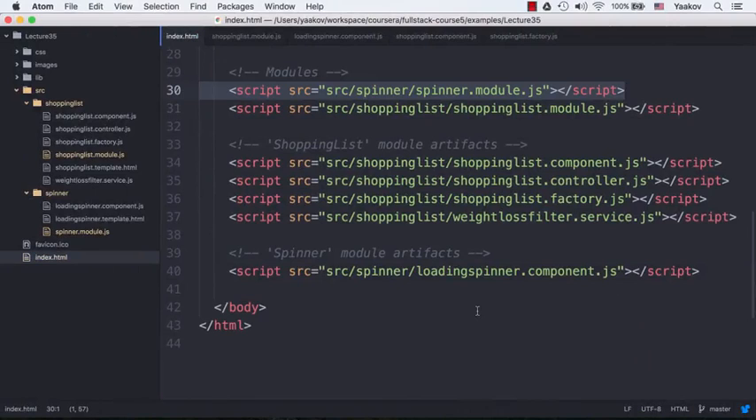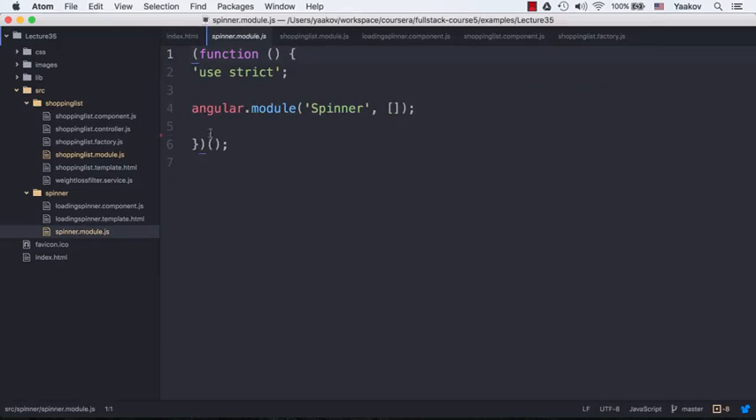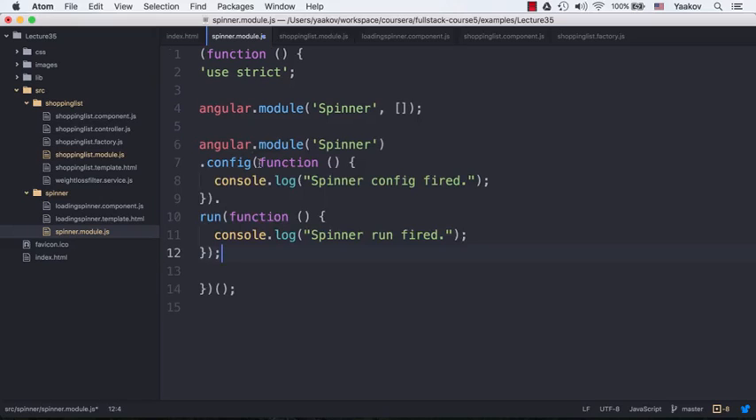The next thing I want to show you is the config and run method blocks. Let's go to our spinner module.js and declare the config and run blocks. I actually have it already pre-coded, so I'll cut and paste it here. You can see here, I've created the spinner module, and now I'm retrieving the spinner module in the next line. I could have just put it as a .config right here, but it looks a little bit nicer if I do it as a separate line. So as you can see, I'm declaring the config function, which is just going to say the spinner config fired, and a run function that is going to just say spinner run fired.